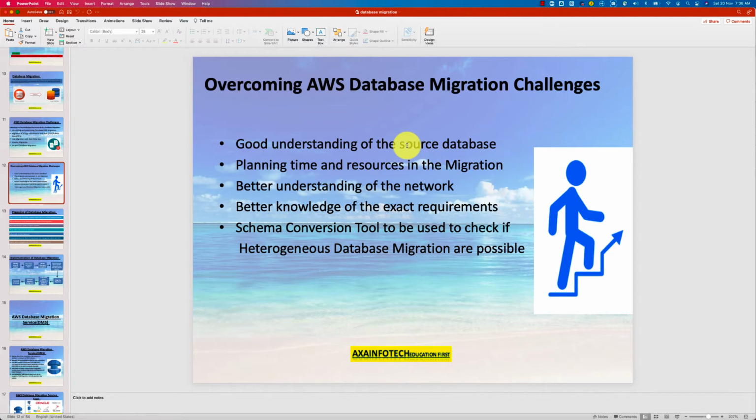How you are using it, how this source database is configured, what resources are there, and the hardware. For example, if it is running on Power systems, they have different CPU cycles than the normal Intel. So you have to understand all the aspects of the source database. Then you can plan, okay, if I'm moving into AWS, how much CPU and memory I require. Then you have to do the planning of time and resources in the migration.